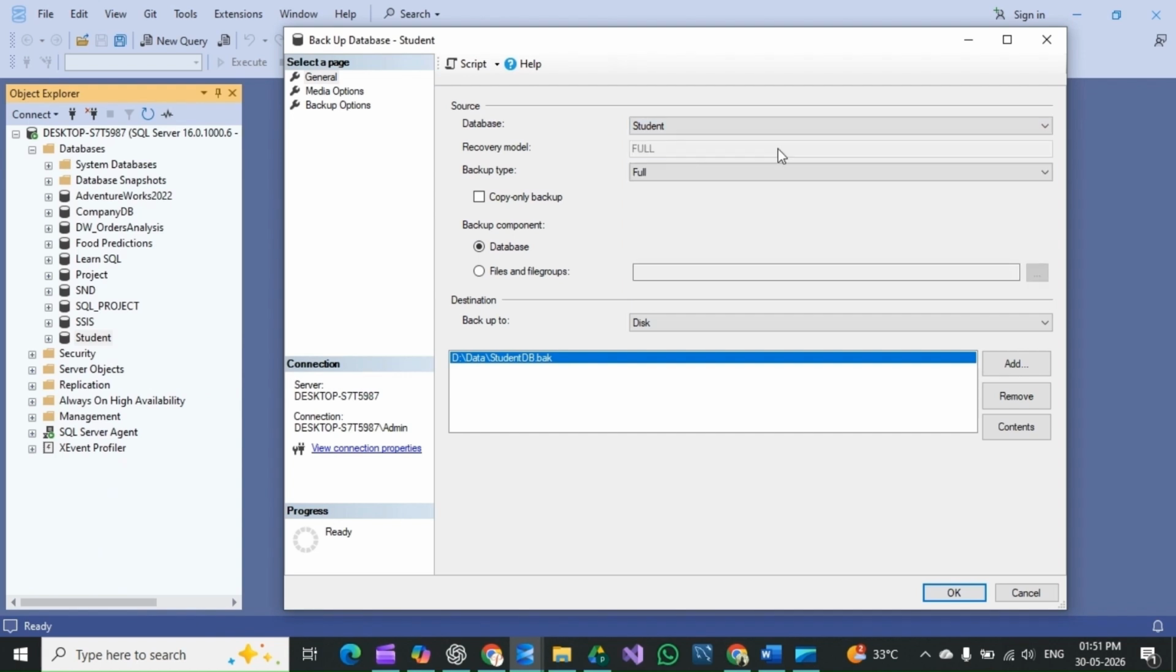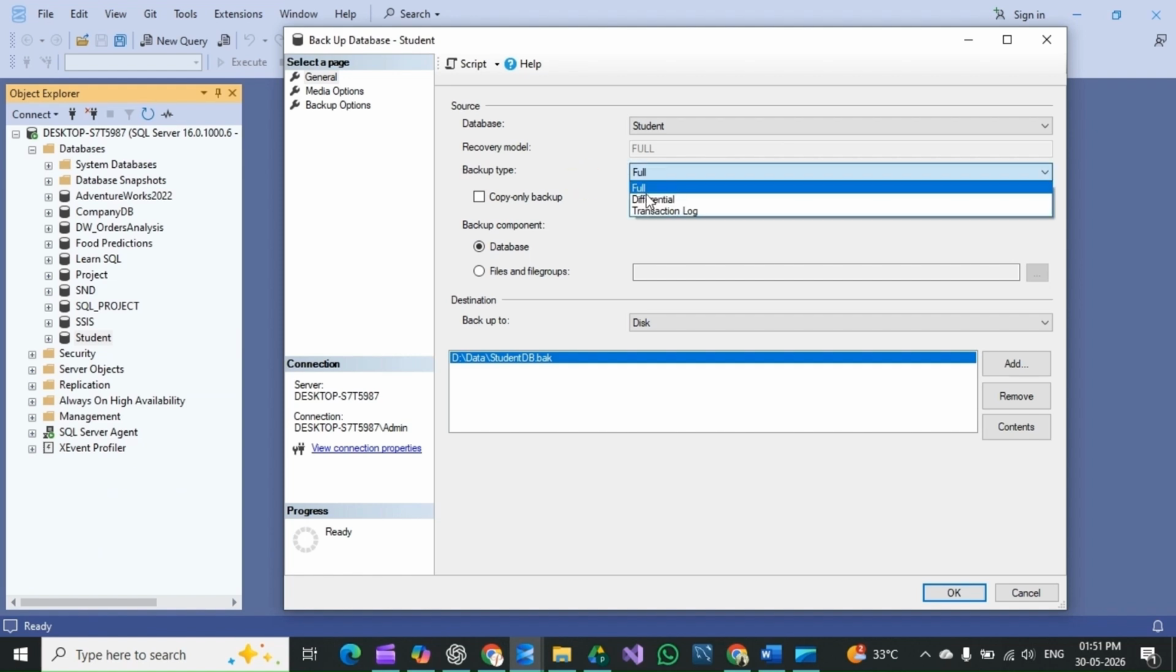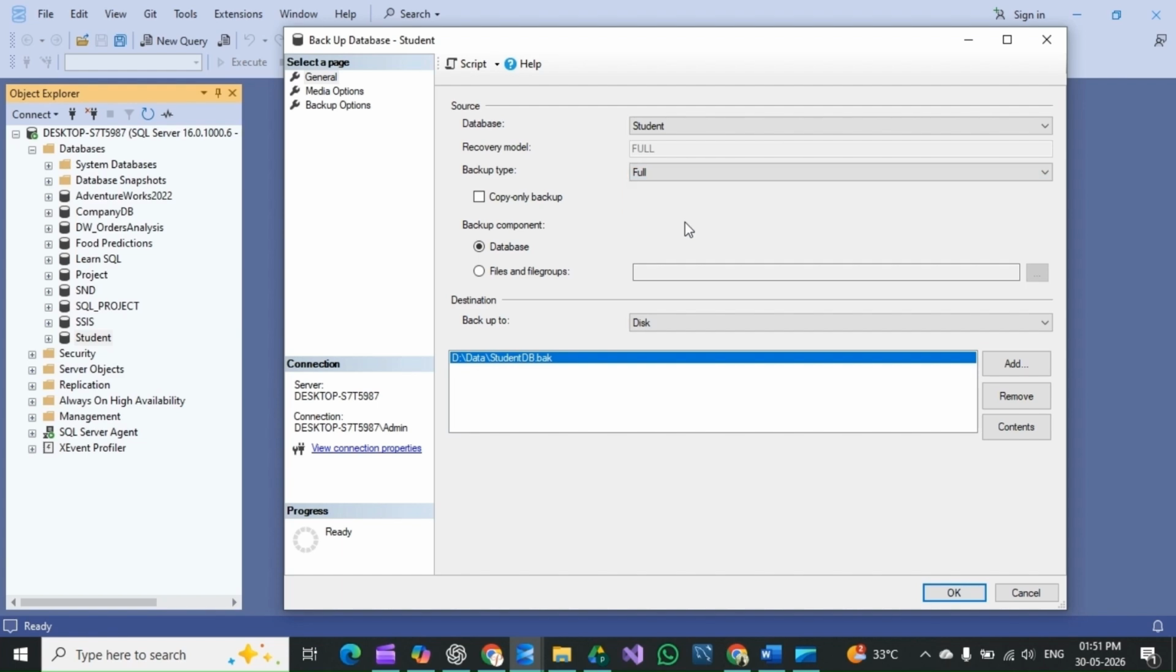This is the database; you can change the database as well, and there is the backup type. Full backup: in a full backup, the entire database backup takes place. In a differential backup, the changes since the last full backup. In a transaction log backup, it captures all the log records since the last log backup. So this is the process.